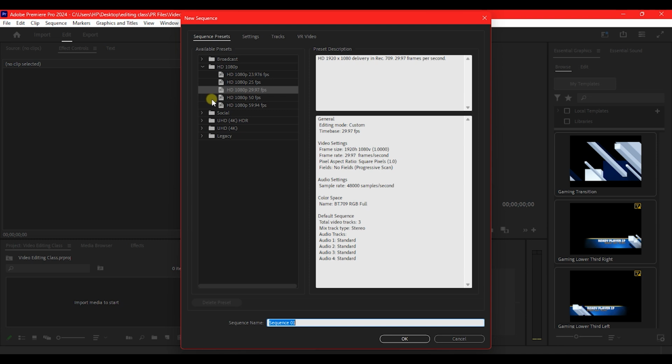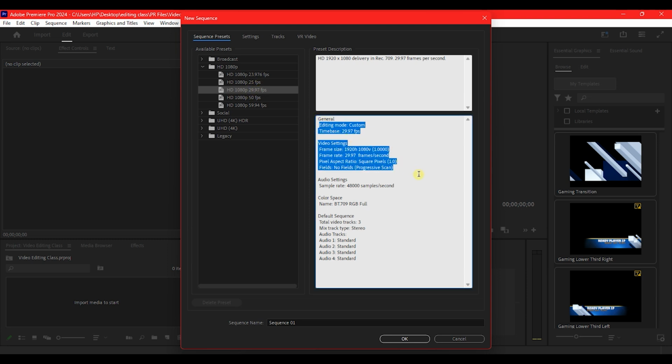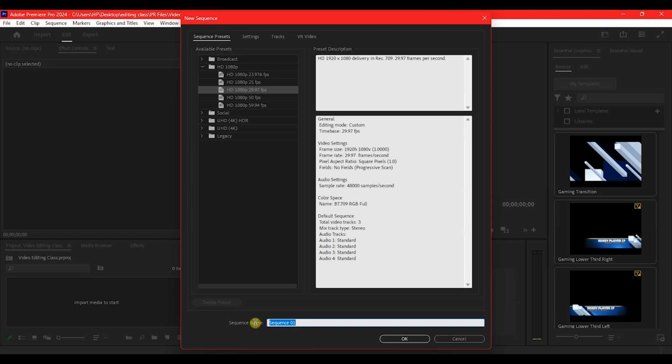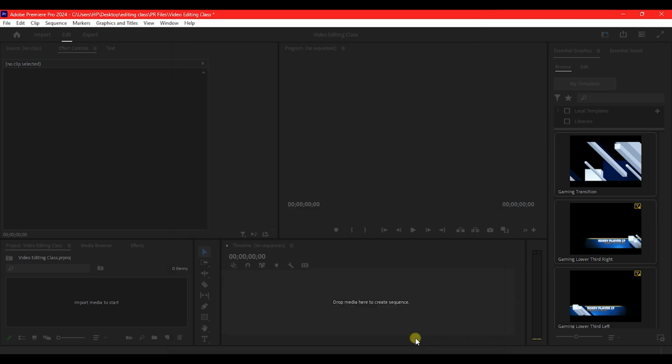But for the purpose of this tutorial, I would like to select a standard HD pixel, that is 1080 pixel, and then 29.97 frames per second. If you select these values, you will see more details on this part of the dialog box opened. So now once we have this selected, the next thing is to name our sequence. We can just leave this as default Sequence 001, or otherwise you can name it whatever corresponds with your project flow. Now once you have this selected, then you hit OK.